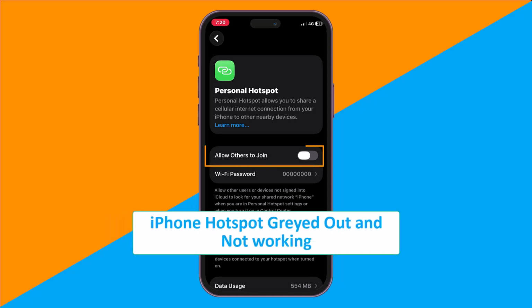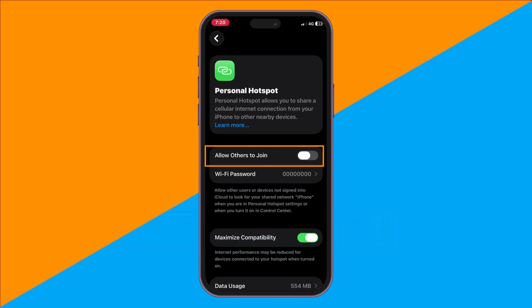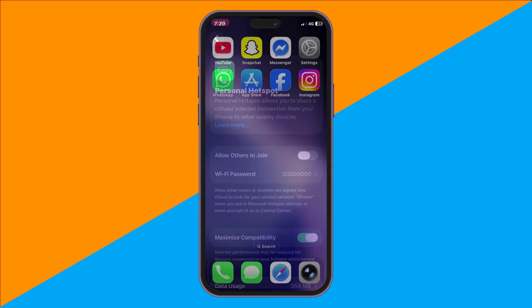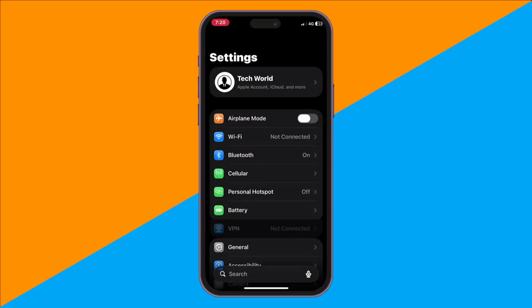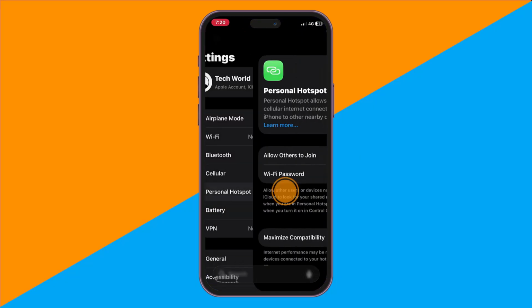If your iPhone hotspot option is grayed out and not working, don't worry. In this video, I'll show you some quick fixes to solve it. So let's get started. First, open the Settings app on your iPhone. Scroll down and tap on Personal Hotspot.